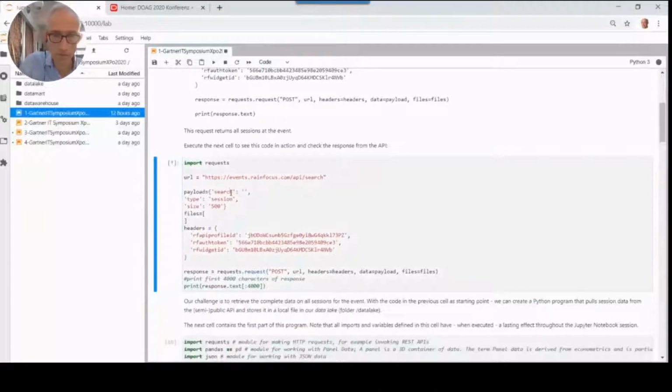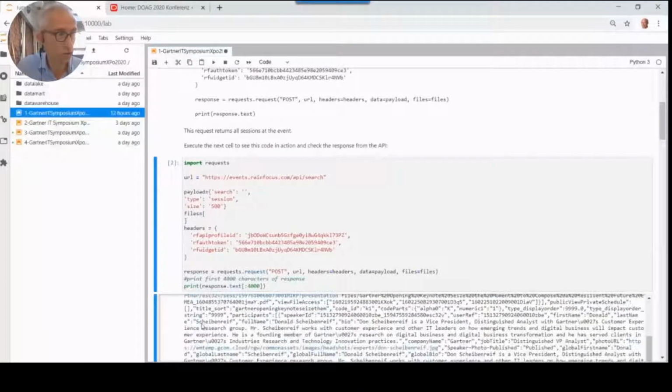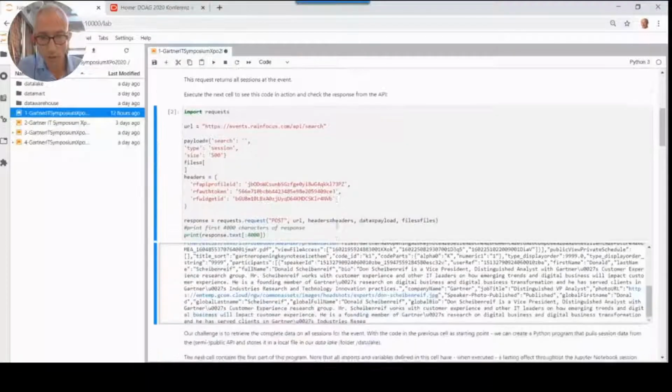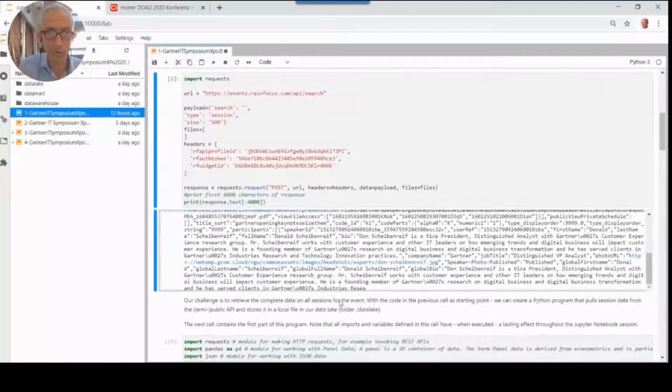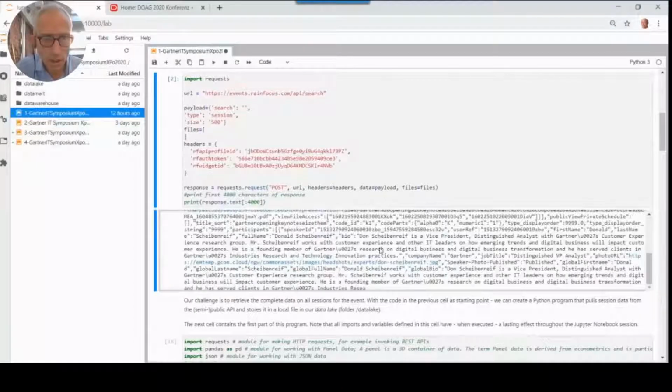So here's the code, and if I execute it, it's now calling out to the API, and here it's returning the result. This is the JSON data returned from the API for basically all sessions taking place at this Gartner Symposium. I'm printing the first 4,000 characters from that response.